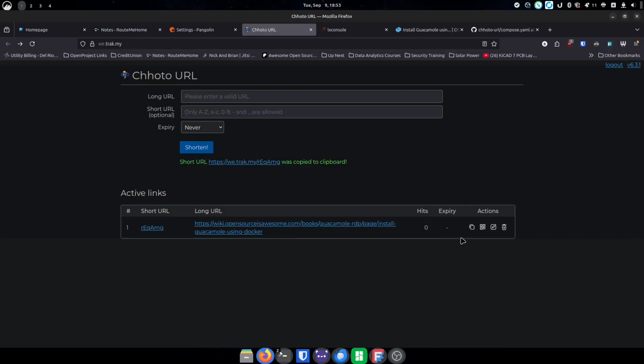And if I want to get to this later, I can just go here and copy it. We've got the QR code generator. We can edit it if we need to, and of course we can delete it. So we can see how many hits, and we can see if there's an expiration, when it's going to expire. This is a really nice little system. It is very clean. It is very straightforward. It is super, super simple.